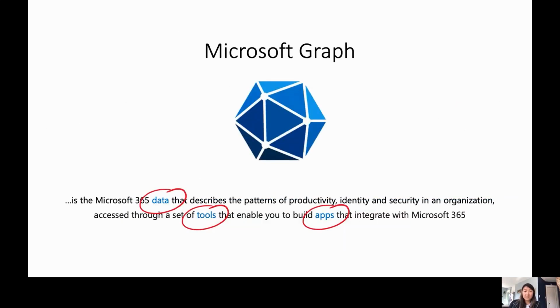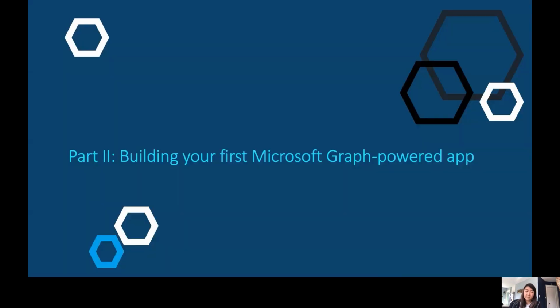With that in mind, let me go back to the definition and add one more sentence. In addition to the data that we described here, Microsoft Graph can be accessed through a set of tools that enables you to build your own apps. So in part 2, we're going to show you how to use some of these popular tools to build your first Microsoft Graph powered app.